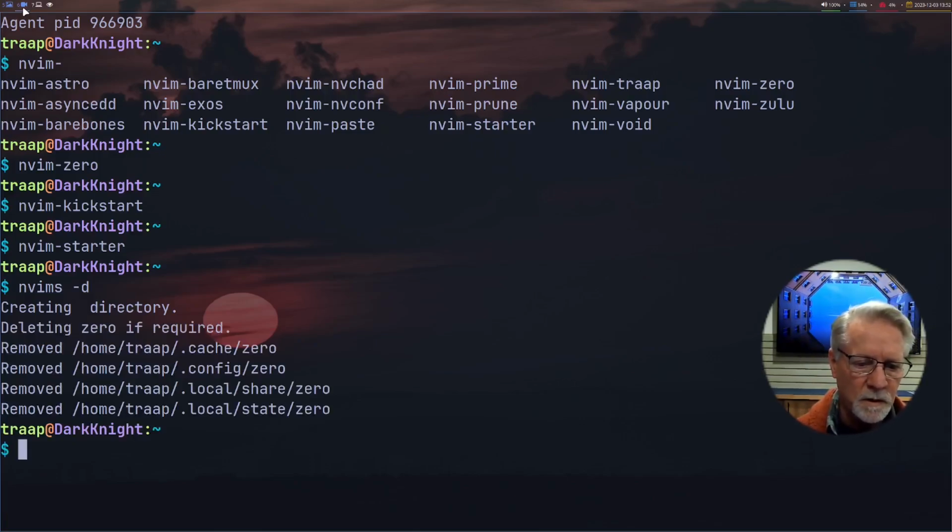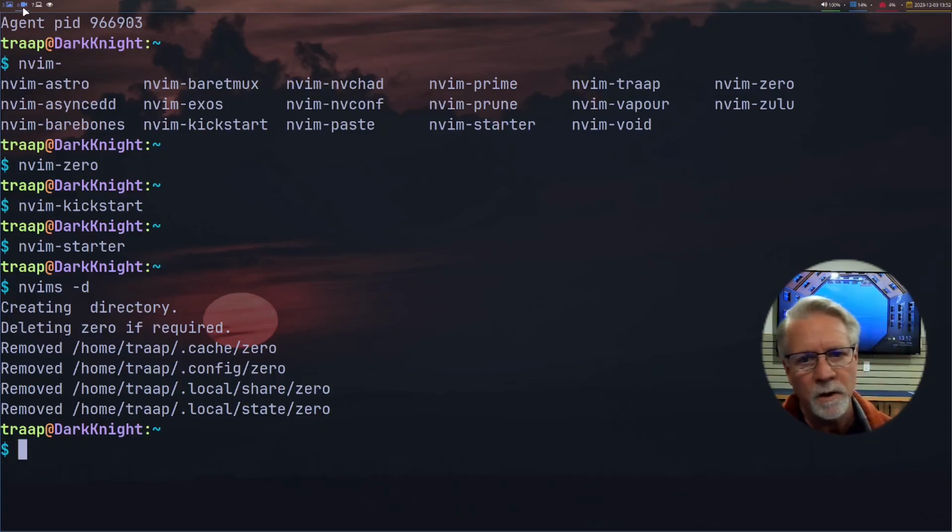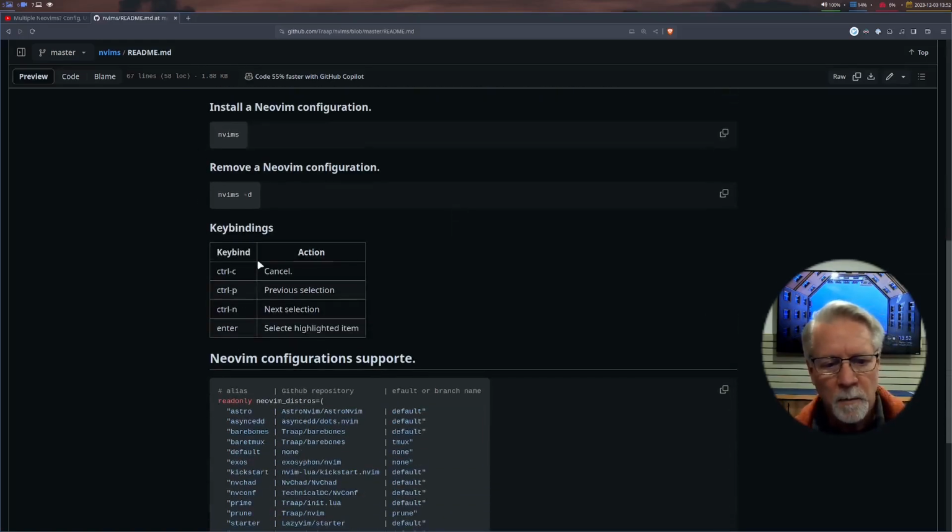Notice it's going into the zero cache, zero config, local config, share zero. So the nvim app name, remember, it installs things specifically to that distribution or to that NeoVim configuration. So you can delete these things and create them without worrying about whether you're going to interfere with another configuration. So let's hop back over to the web page and take a look at a couple other things.